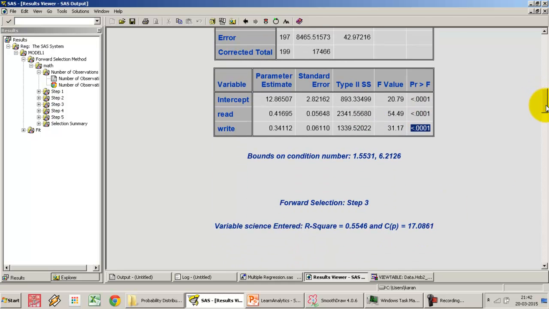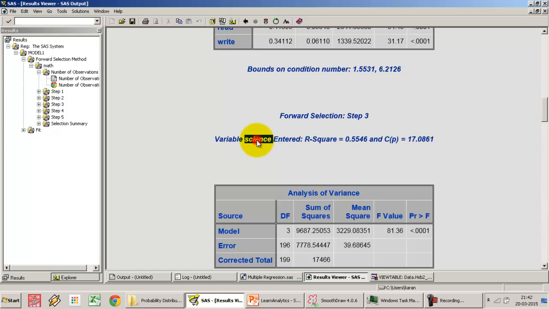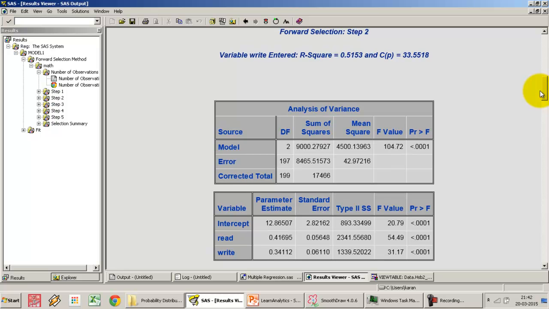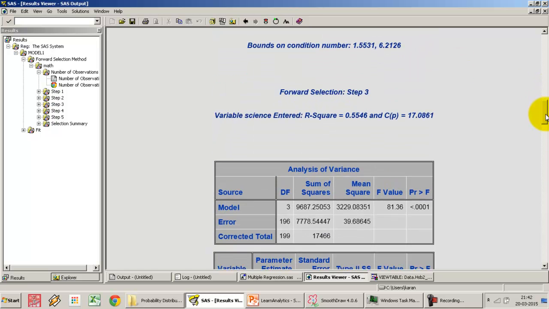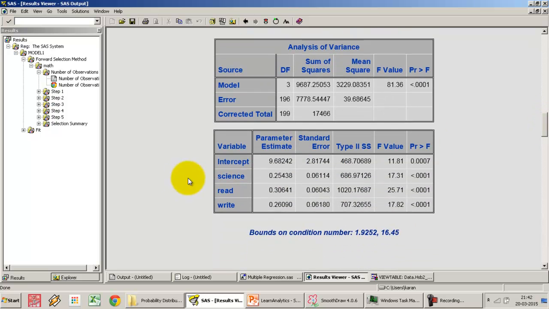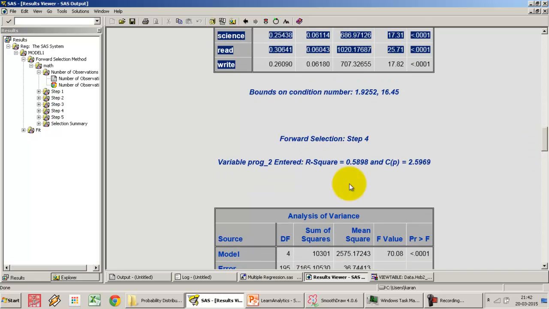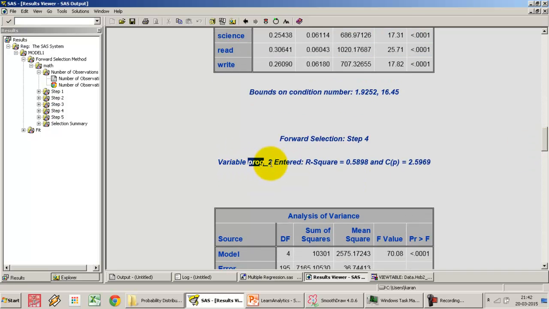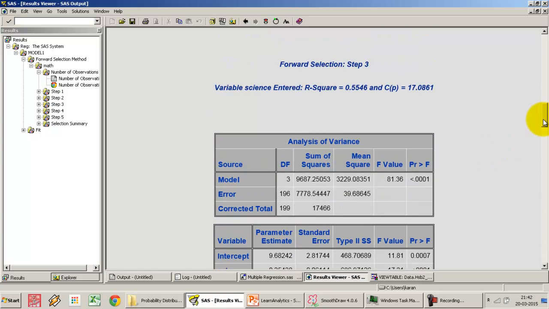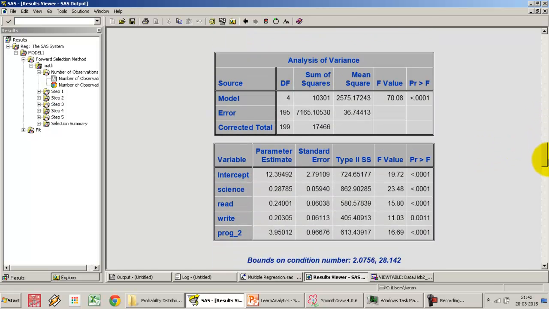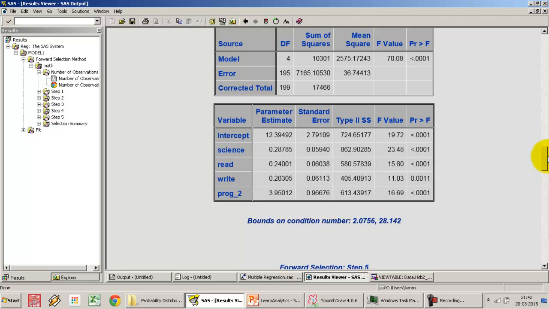Then let's look on ahead. Then I see variable science has entered, and R square has jumped up to 0.5546. So previous R square was 0.51, and now it's jumped up to 0.55. And we have three variables in our model, right? The next most significant variable which has entered is prog2, program_2, and our R square has jumped up from 55 to 58. So we have four variables in our model.